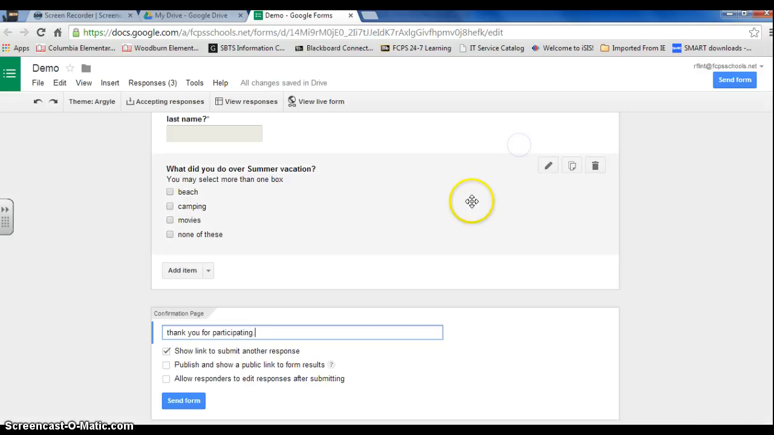In the last part I'm going to show you how to look at the results of your form.